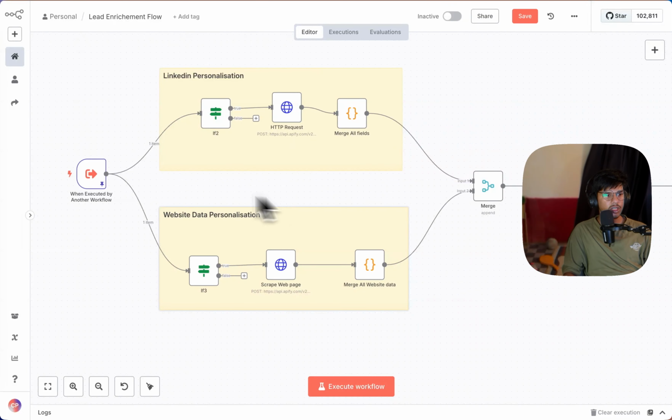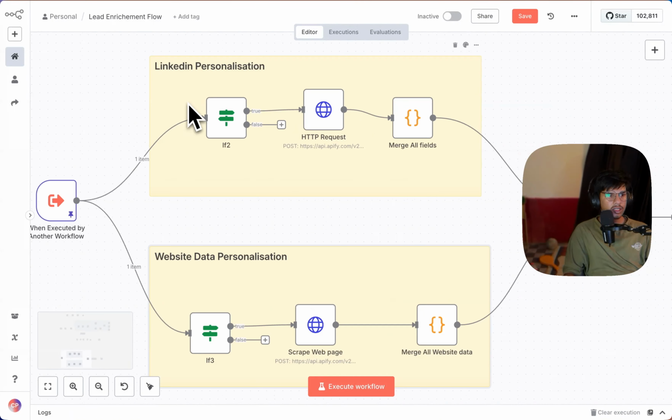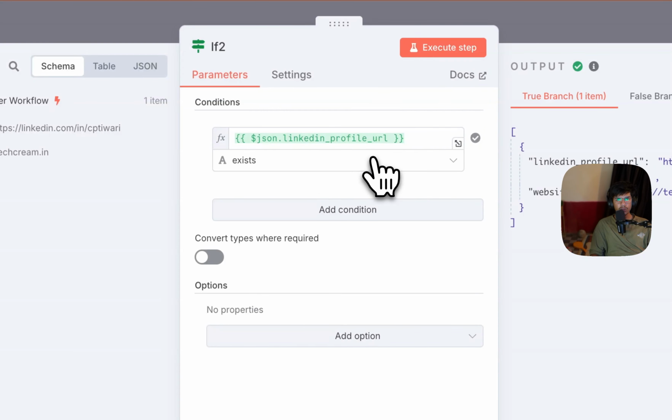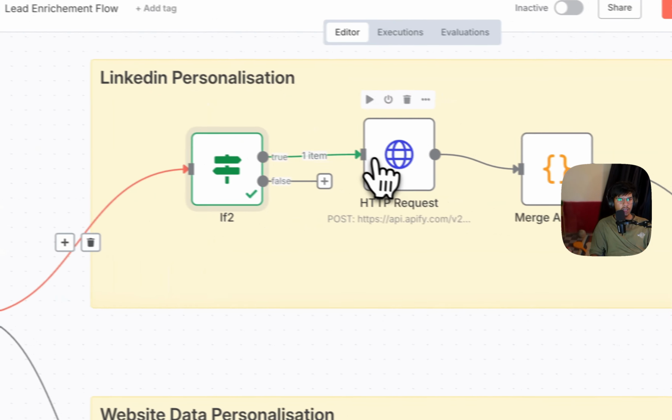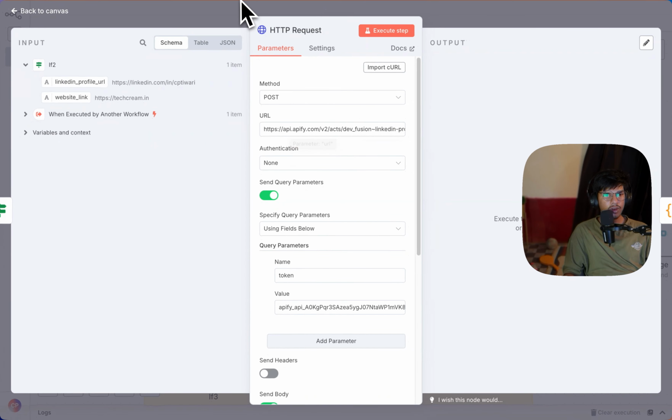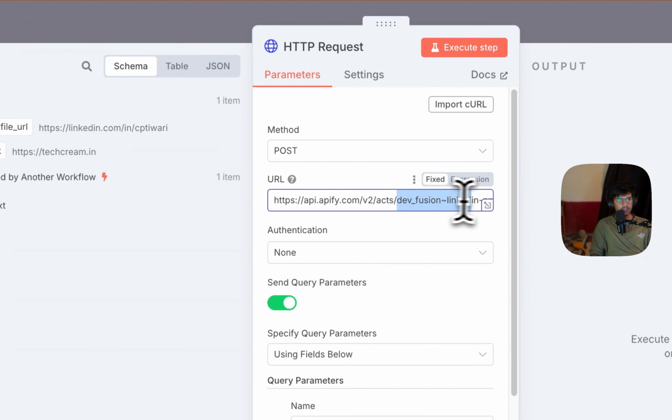Okay, so here I have added one block, which is a trigger block, which is going to execute whenever I execute it using some other workflow in n8n. Simple as that. Now I have added one if condition: if this data has the LinkedIn profile URL, it's going to execute this process. And now I have added Apify again, and here I have added the Apify Dev Fusion LinkedIn scraper.